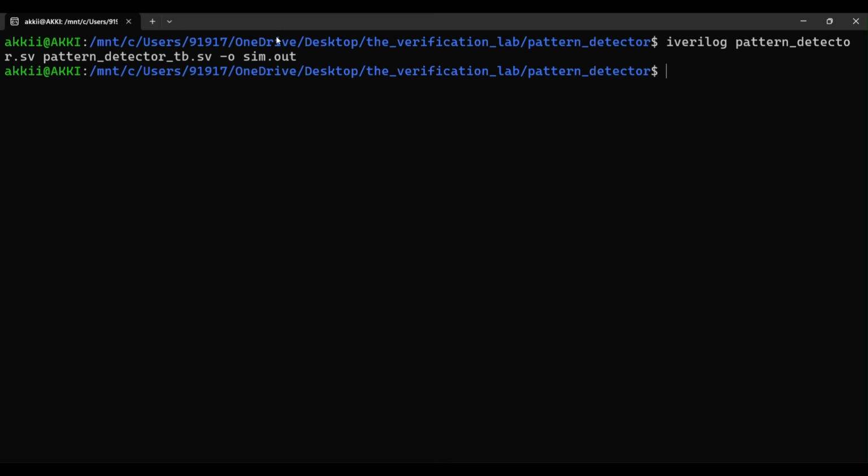You remember that I created one out file here. So I will run this file. VVP, Verilog virtual processor. So I am running this file out. What happened in this process? Your test bench is executed sequentially.